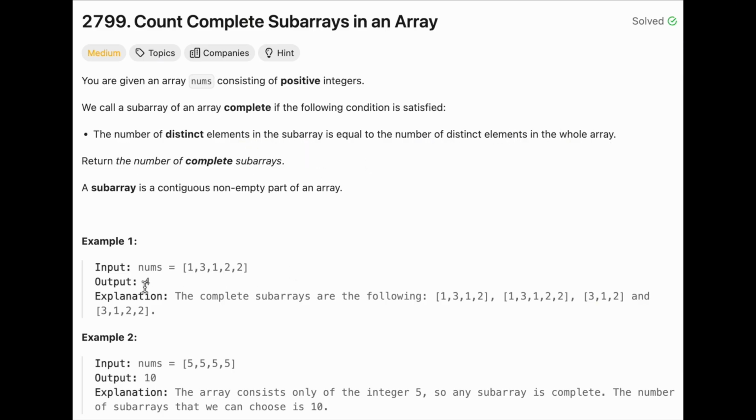So if you look at this example, we return 4 because there are 3 distinct elements, and we can make a subarray with this, with this, with this, and with this, so we return 4. And if we look at this example, we return 10 because the array only has the integer 5, so any subarray is complete, and there are 10 subarrays in this array, which is 1, 2, 3, 4, 5, 6, 7, 8, 9, and 10.